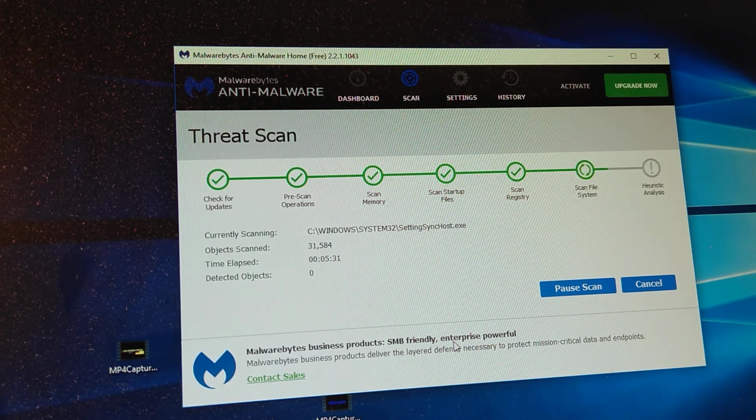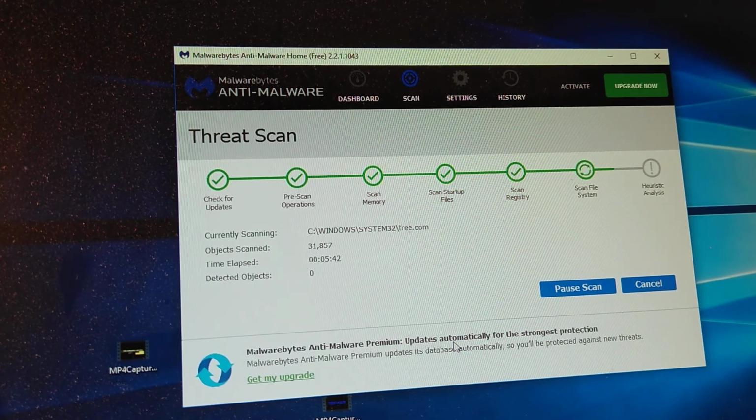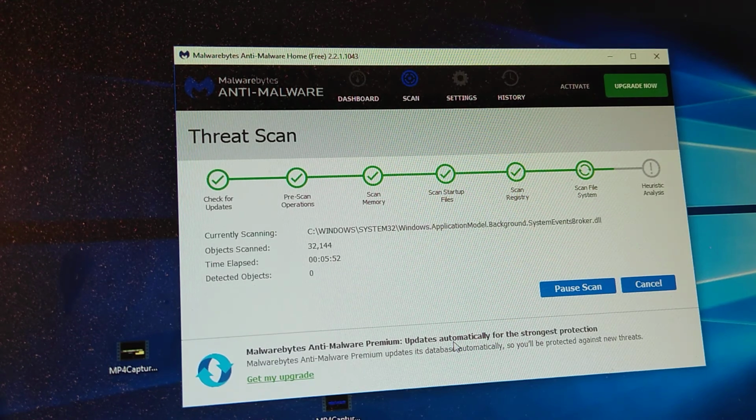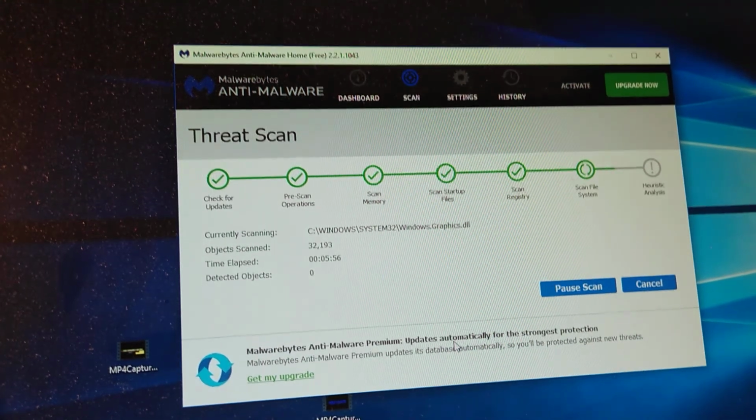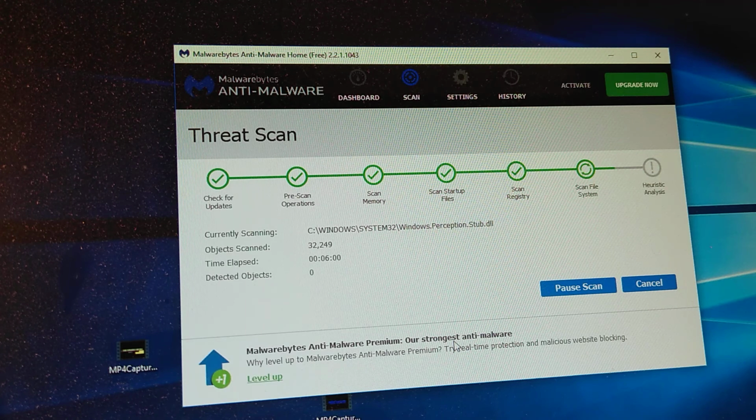Next we'll be doing 2 other programs. Once this is over, I want you to see how it works. That way when you install it, you'll see how easy it is to use. About 6 minutes. I'm pretty sure it's going to end soon because it's on the last part.